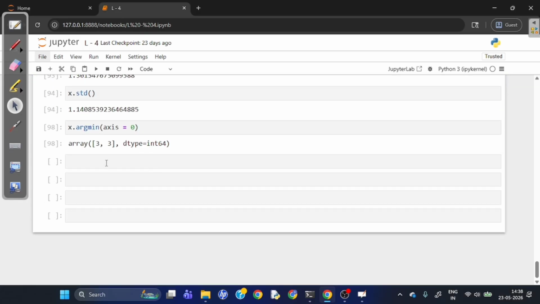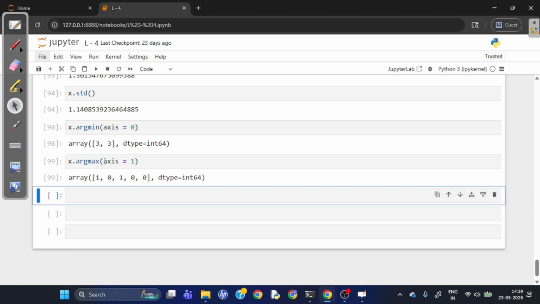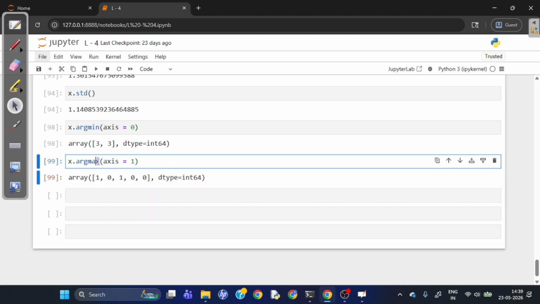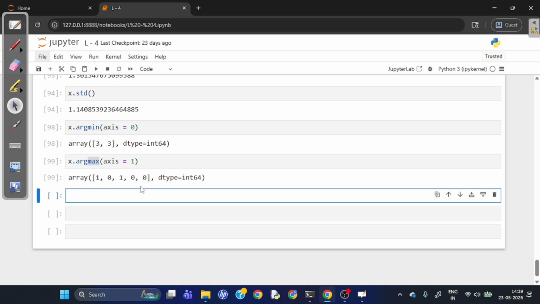So similarly x.argmax, and axis equals 1. Argmax, you know what it does? The position of the maximum value. These are also very useful methods, argmin and argmax, so you should note this. Something more, we have x.cumsum.